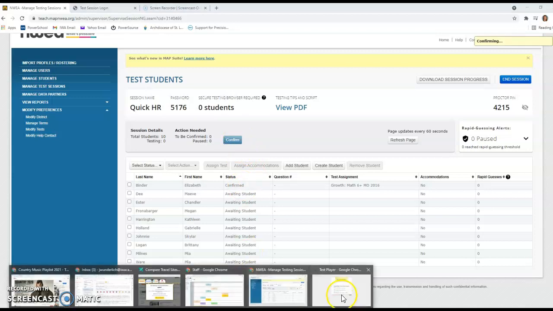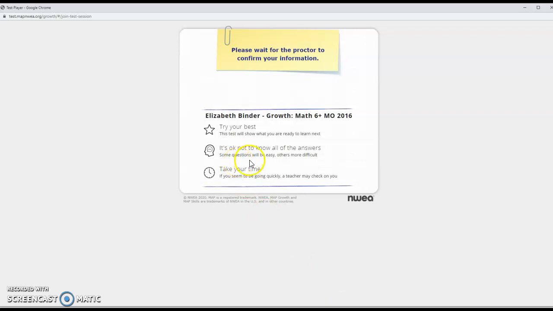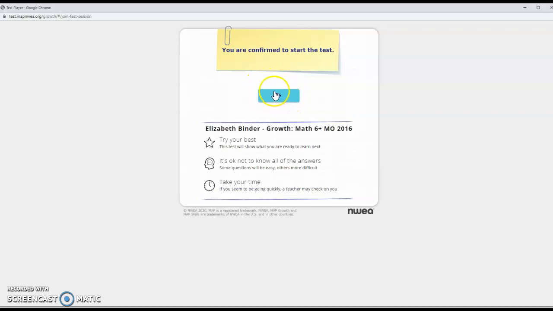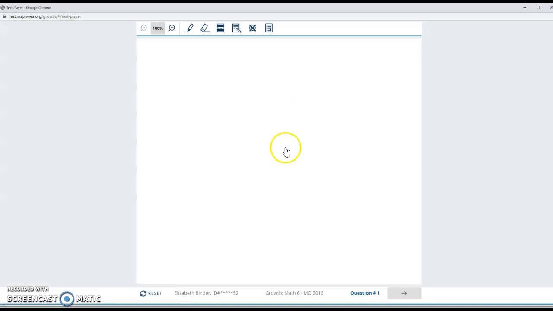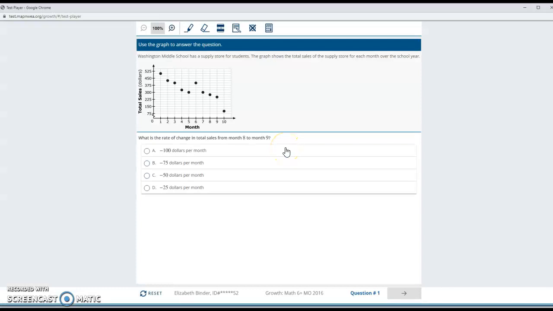So then on their screen, they will get a blue arrow right here. There we go. It says you are confirmed to start the test, and they will get this blue arrow to allow them to start the test. And their first question will pop up. Notice up here there's some helpful things for them. The one that most of them are going to ask about is this calculator. So the calculator pops up on certain questions. It doesn't pop up on all of them.